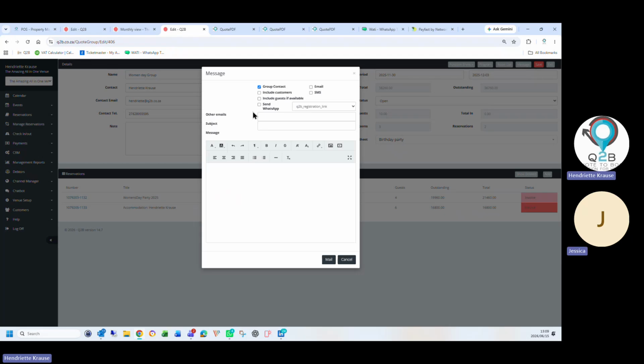So you can say, I just want to message the group contact. I want to message everybody that is on the invoices. And I want to message all the RSVP links. So if I just want to send everybody the RSVP link, I will send it to the group contact, and I will send it to all these guests and they will get the link.